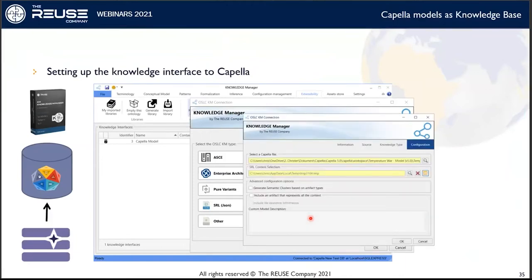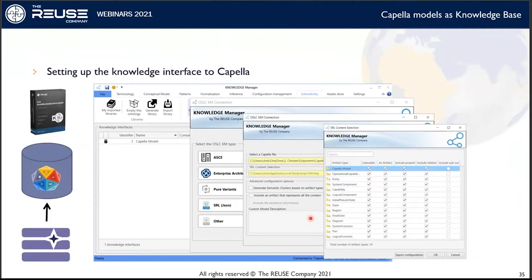You select where you have the Capella database, where you have the model itself. And then you are setting up the representation language. What is the information that you want to have in KM? And here you can select all, as I've been doing for this demo, or you can deselect things which you are not interested in. And these are read from the Capella model. So these are the things in this presentation that I've actually imported into the model.